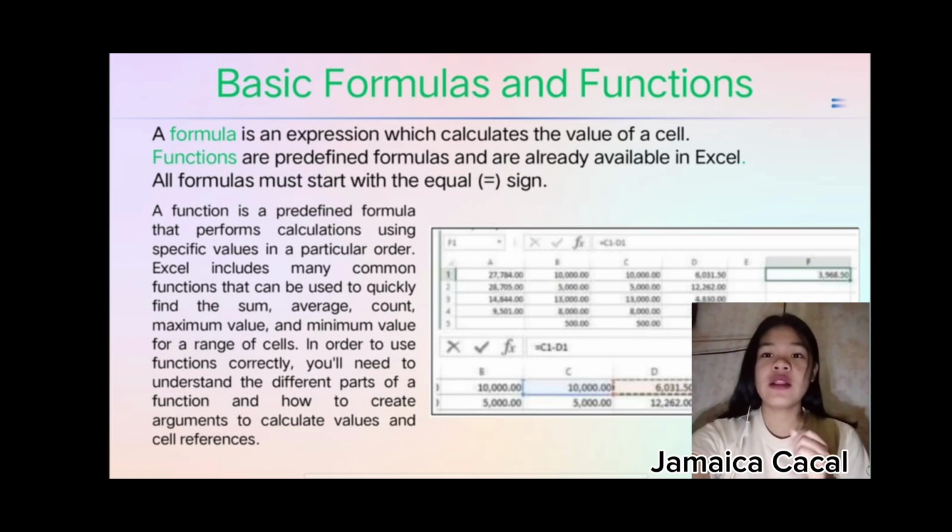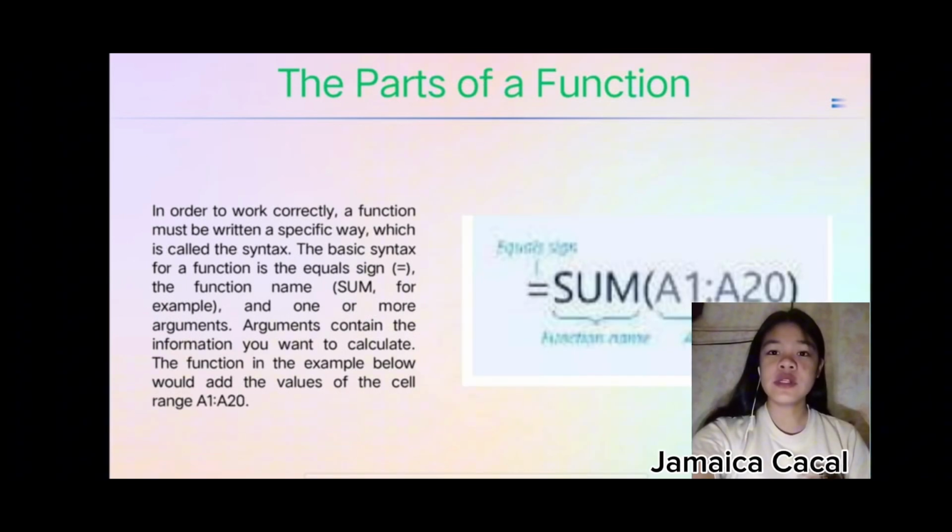So Excel includes many common functions that can be used to quickly find the sum, average, count, minimum value, and maximum value for a range of cells. In order to use functions correctly, you will need to understand the different parts of a function and how to create arguments to calculate values in cells. And now, the parts of a function.